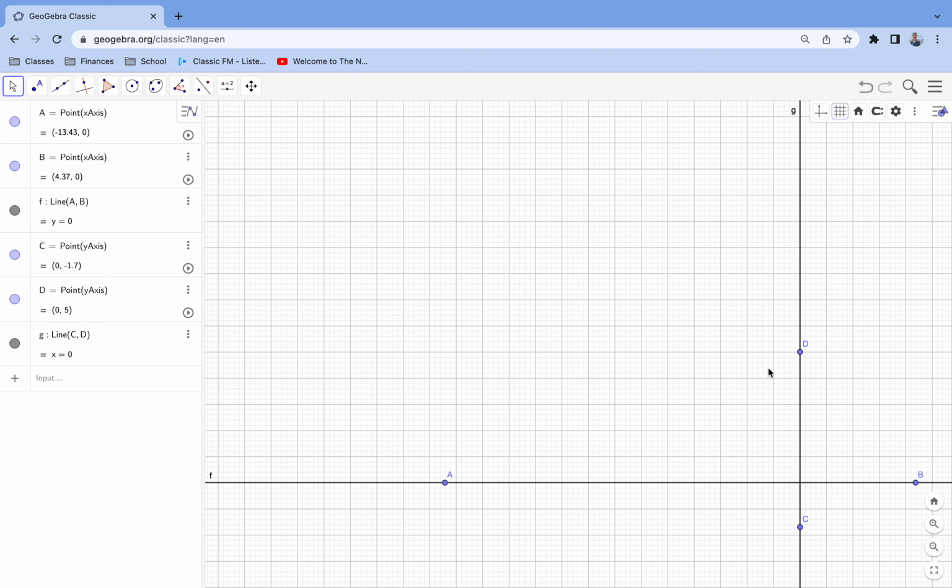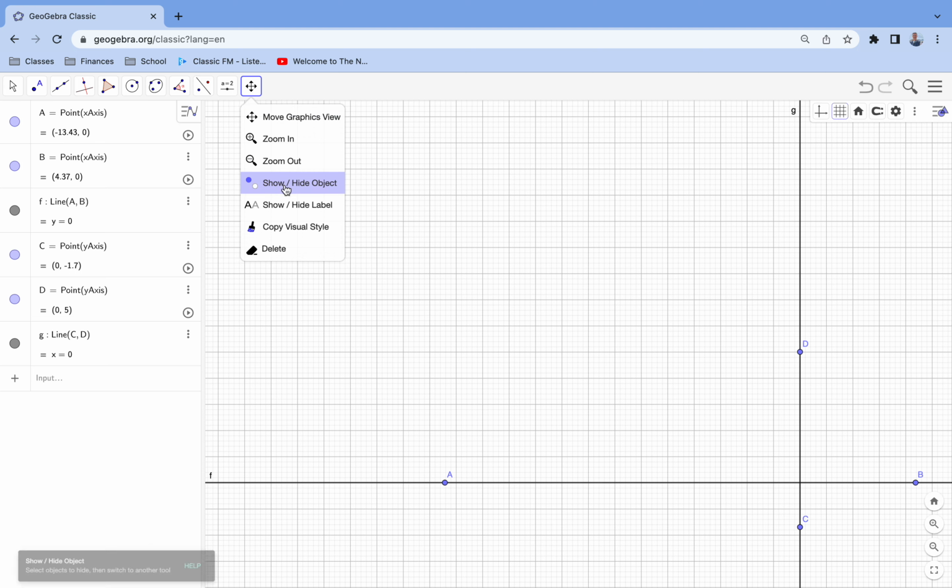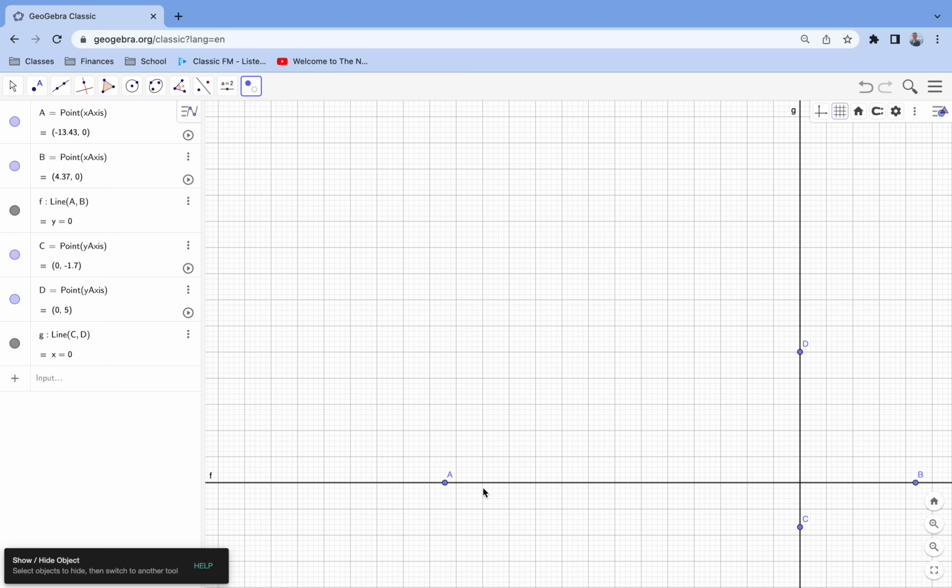At the moment, I don't really want these A, D, B, and C there, so I want to hide those. Again, on the toolbar, if you click on this last one with the little four arrows, you can see Show Hide Object and Show Hide Label. I'm going to hide these objects. These objects are the little dots. So click Show Hide Object, then click once on each dot.